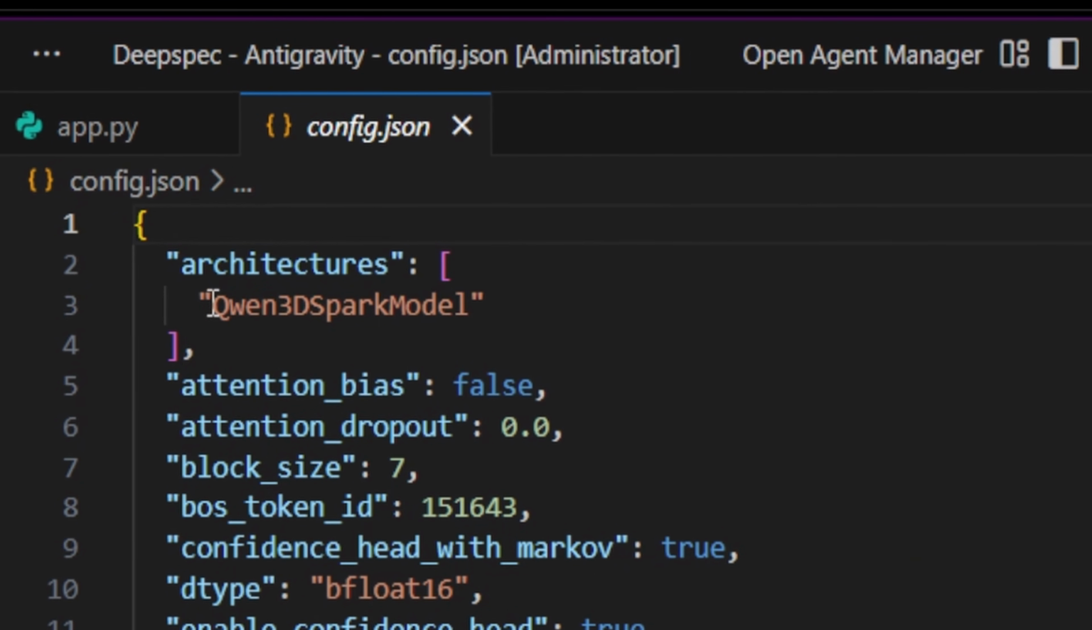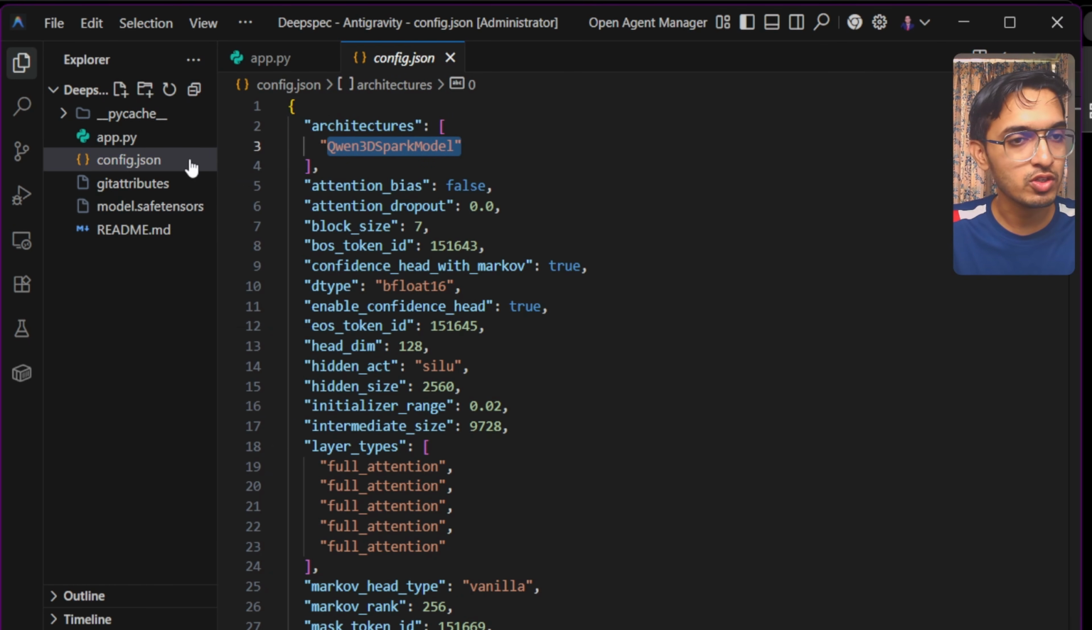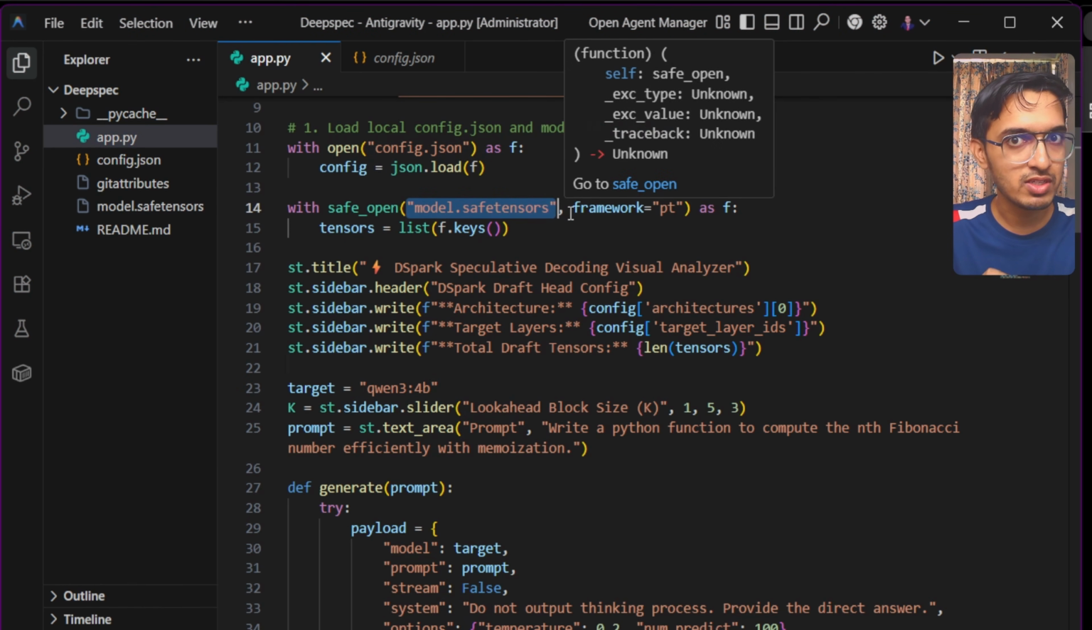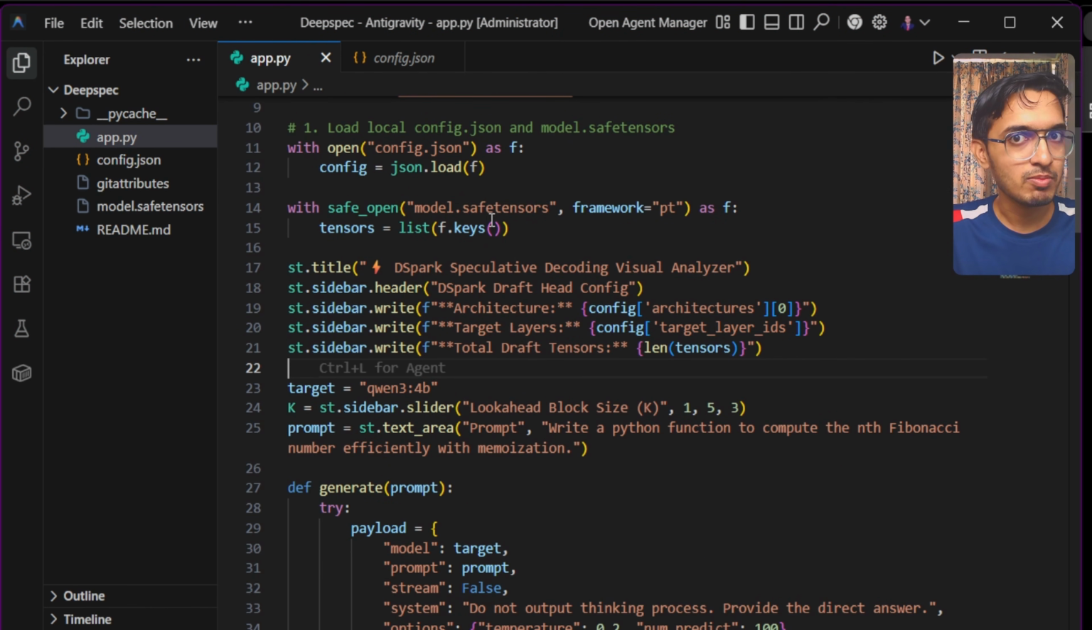So you just need to open this config.json file which we have downloaded here. It will represent what the speculative models are that will be used for the Q13 family, and then I will be using this and combining it with the model.safetensors and write all the parameters that I'm loading from these models using the st.sidebar in the dashboard.